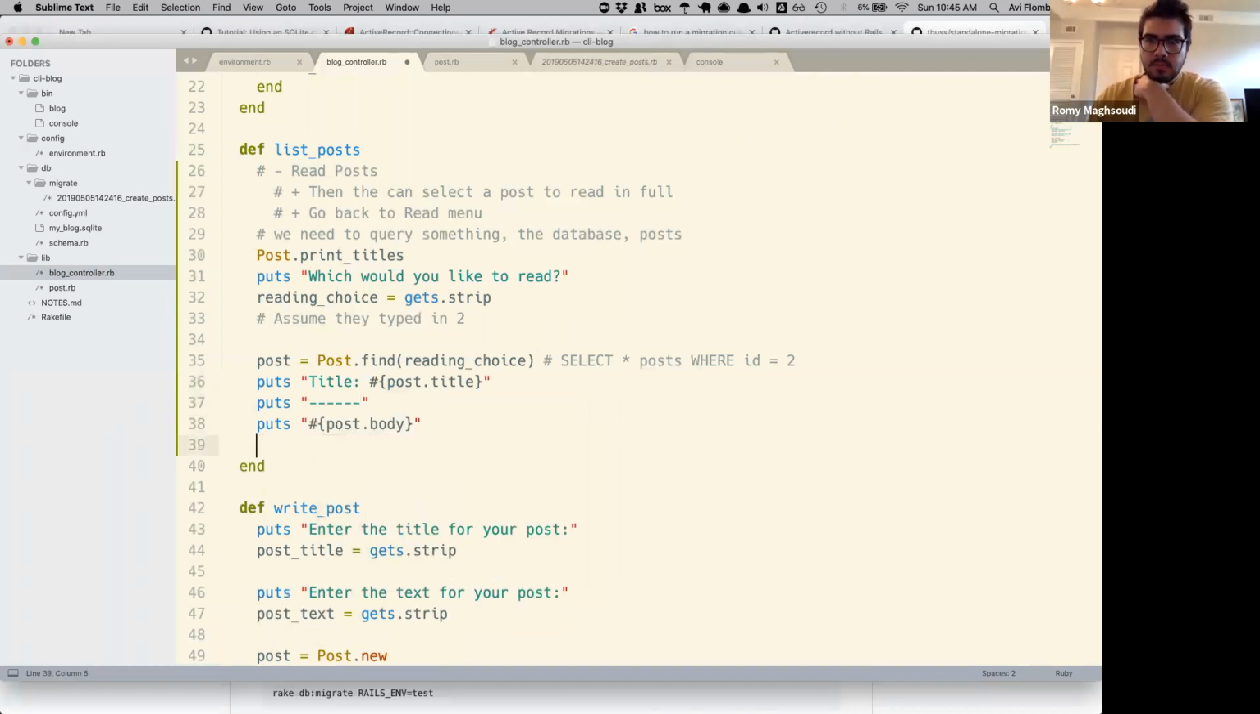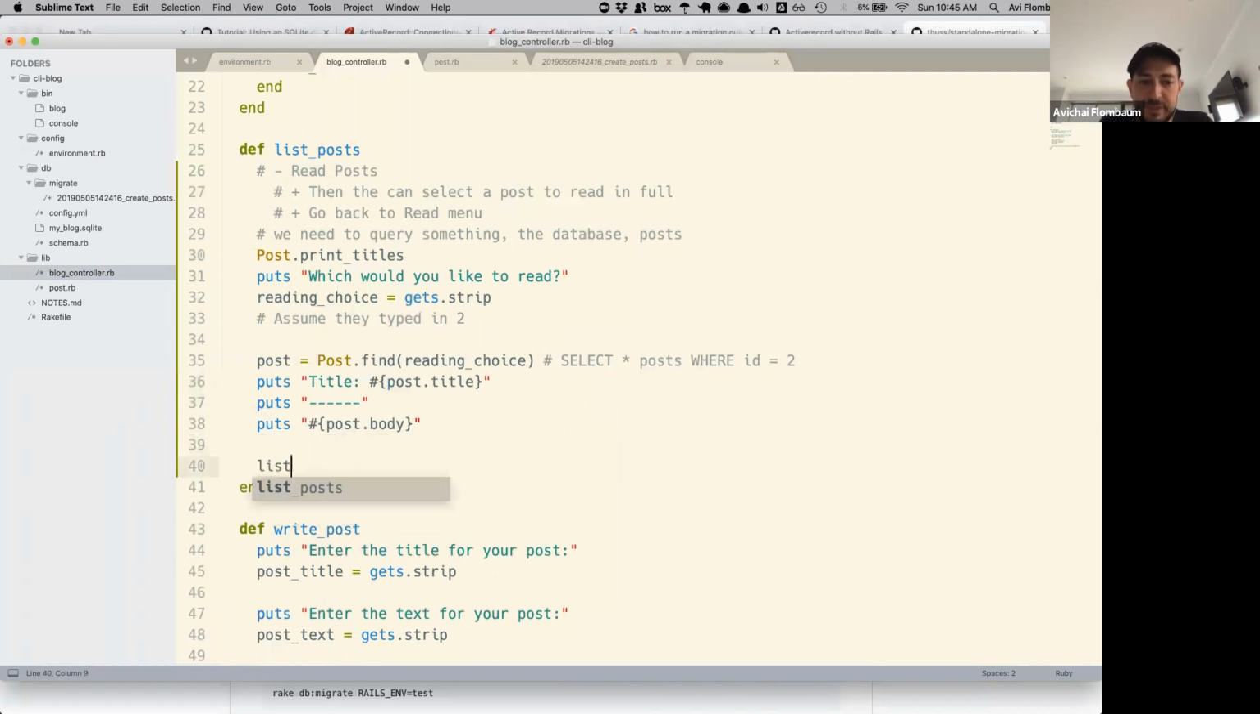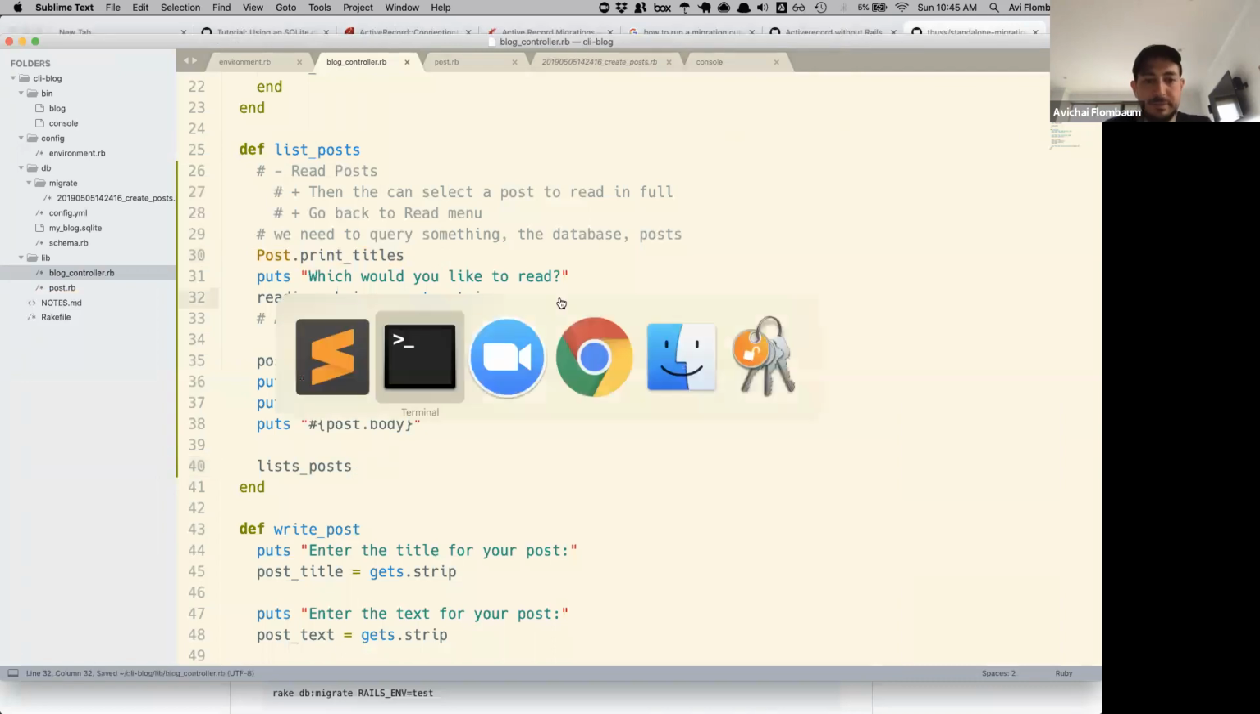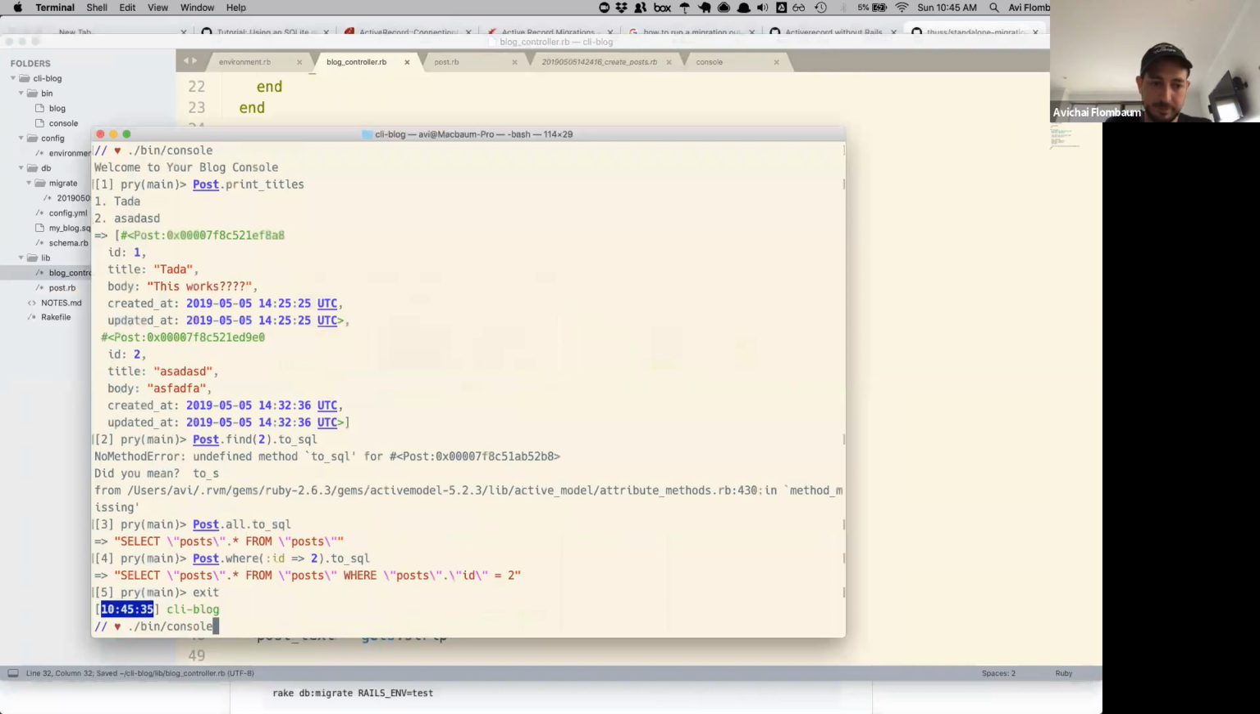Great. And then I want to go back to list. I want to relist all the posts. How do I do that? Post.print_titles. Yeah, but let's just actually do this. Let's recall this method. That way it doesn't just print the titles, but actually redoes the entire flow. Right? Let's see how our program works.